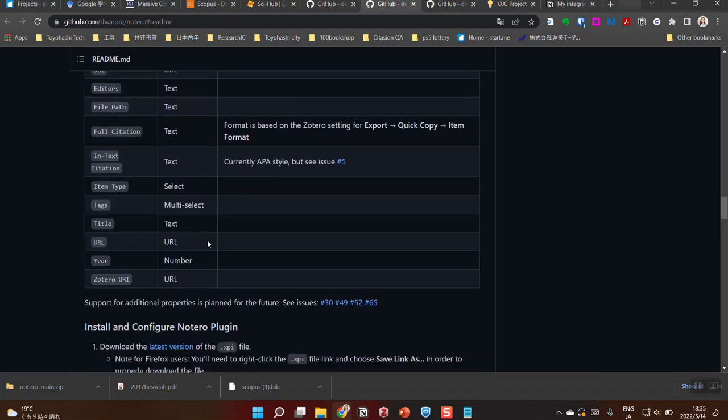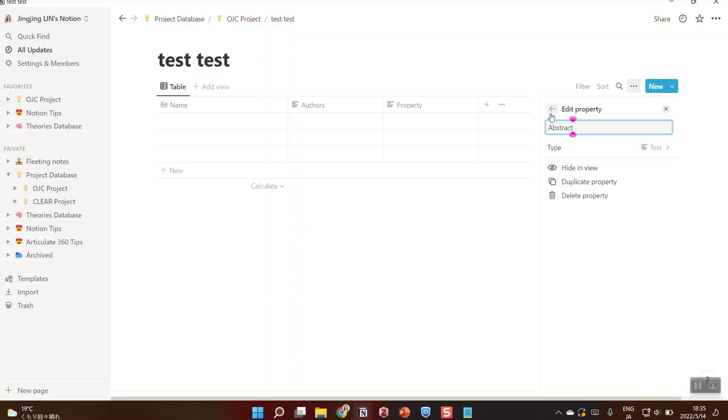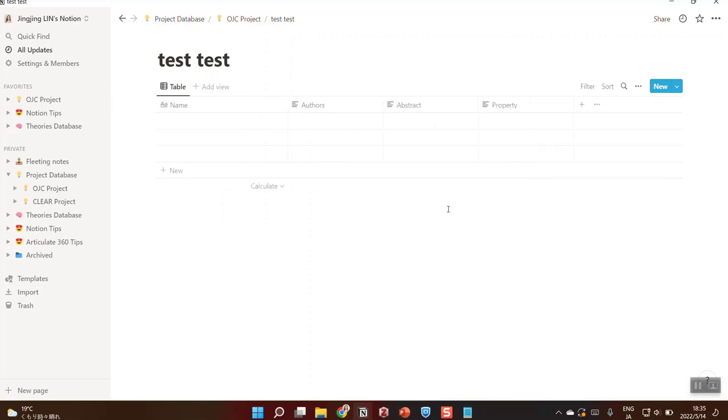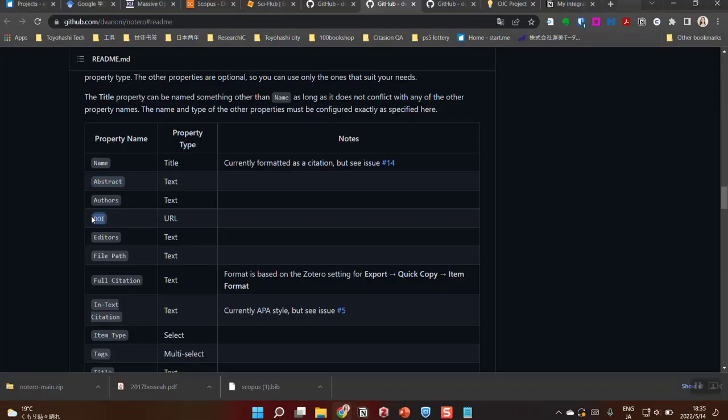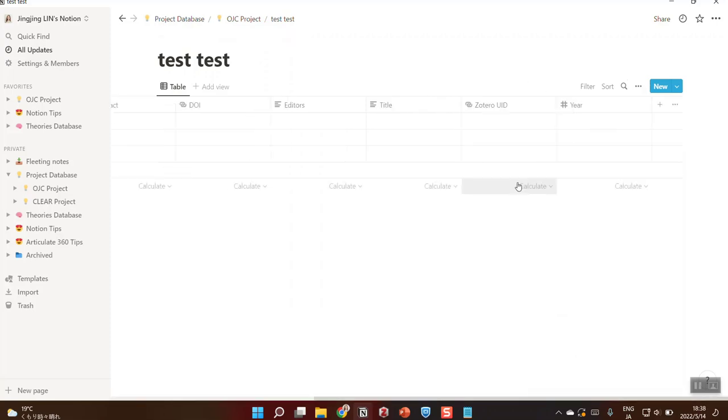And you have to put all these values into your Notion table. Okay, we have name already. We have abstract as text. That's also a text. And we are going to add another one, DOI, which is a URL. And so now I have some basic properties listed in this table. Now how do we actually do the next step?